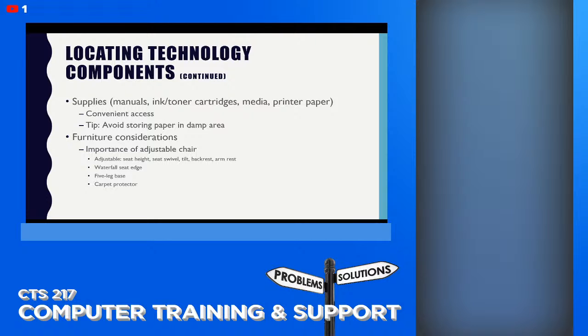So we want to have as much adjustability as possible with our chairs. A waterfall seat edge, meaning a nice rounded edge. A 5-leg base. And a carpet protector, just for ease of roll.